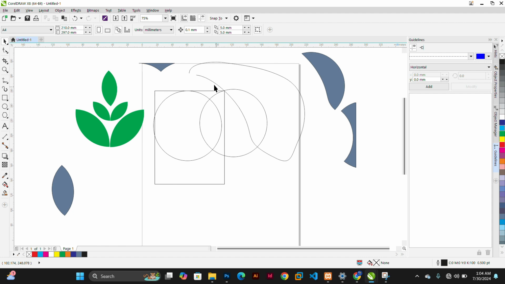So that's what the Smart Fill tool is used for. It's a tool I use a lot because I love designing logos using CorelDraw. You'll be doing a lot of filling and all that after drawing some parts of your logo.